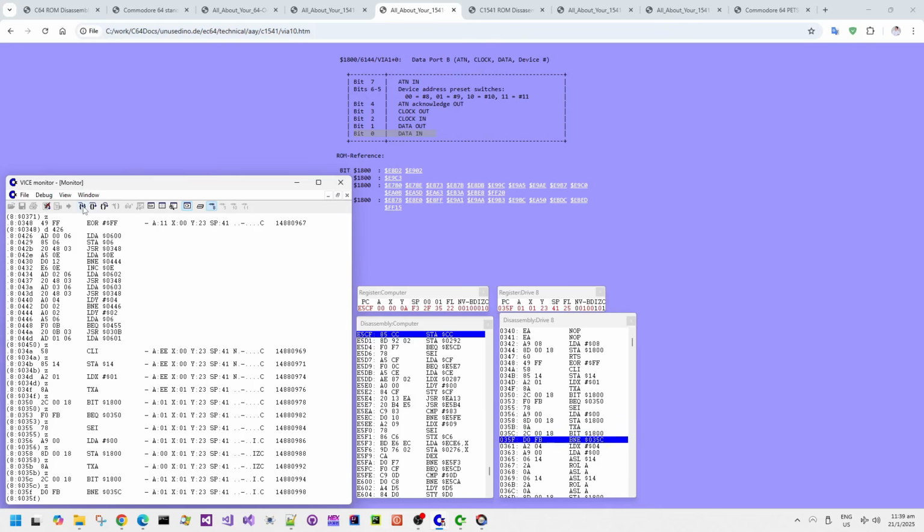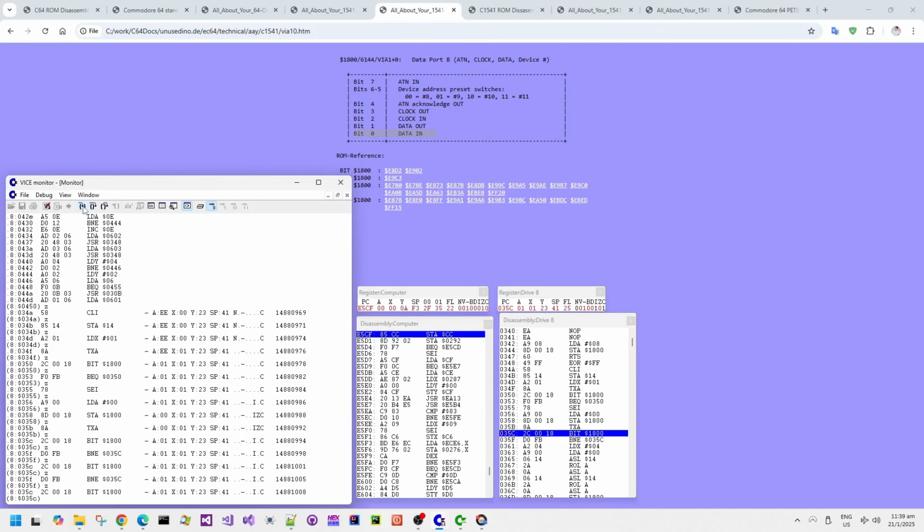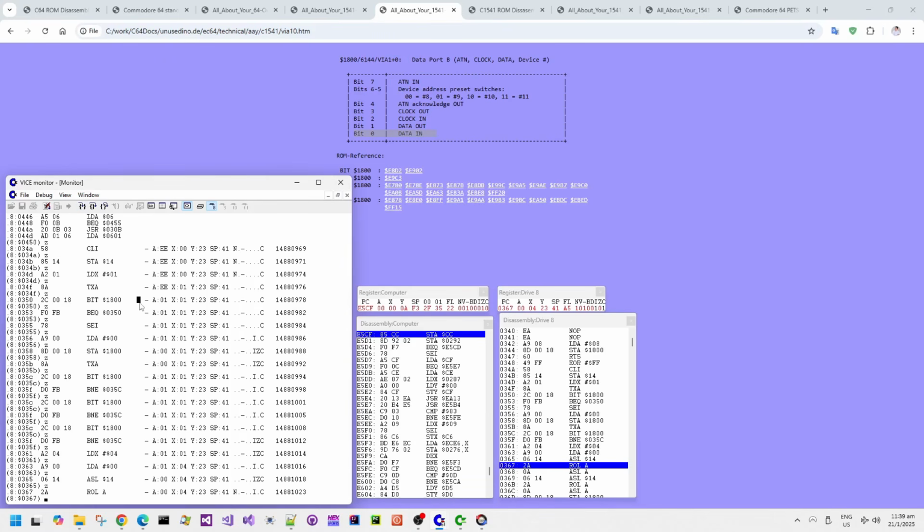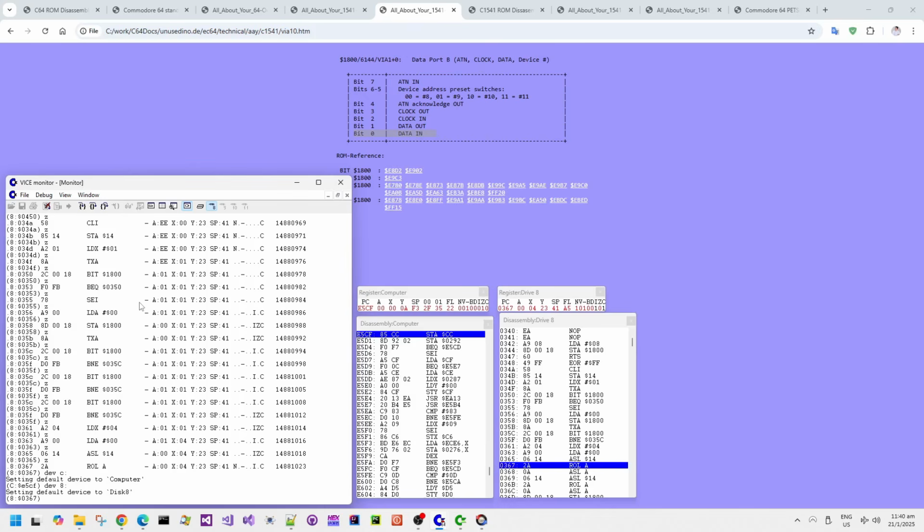What is the Commodore 64 side of things doing? So the drive is now doing a little bit of a wait. Now the drive has started sending its 2 bits of data. What is the C64 doing?